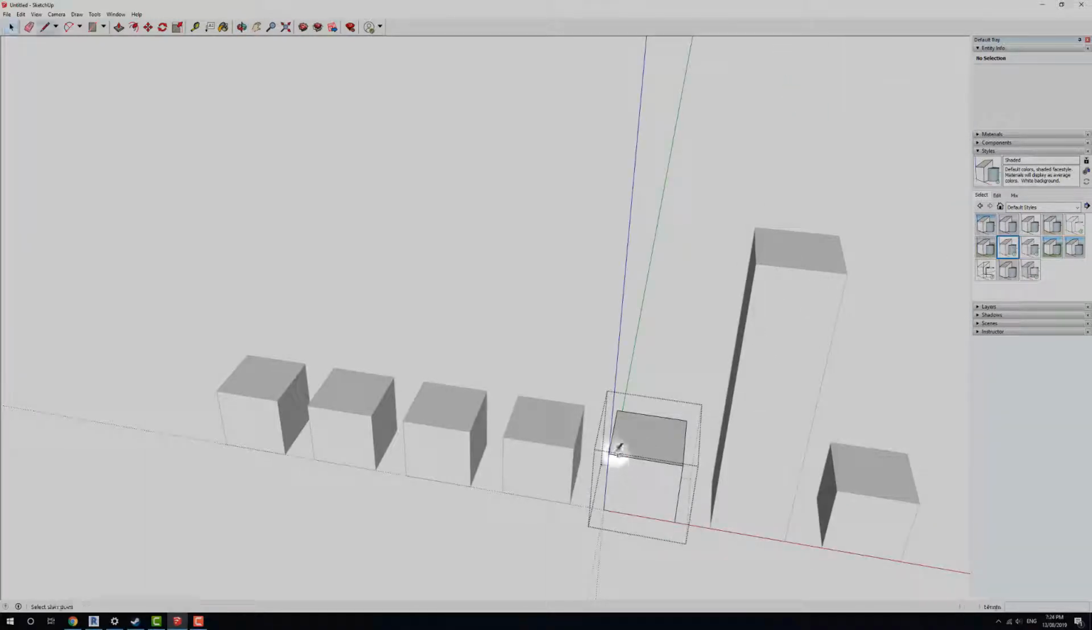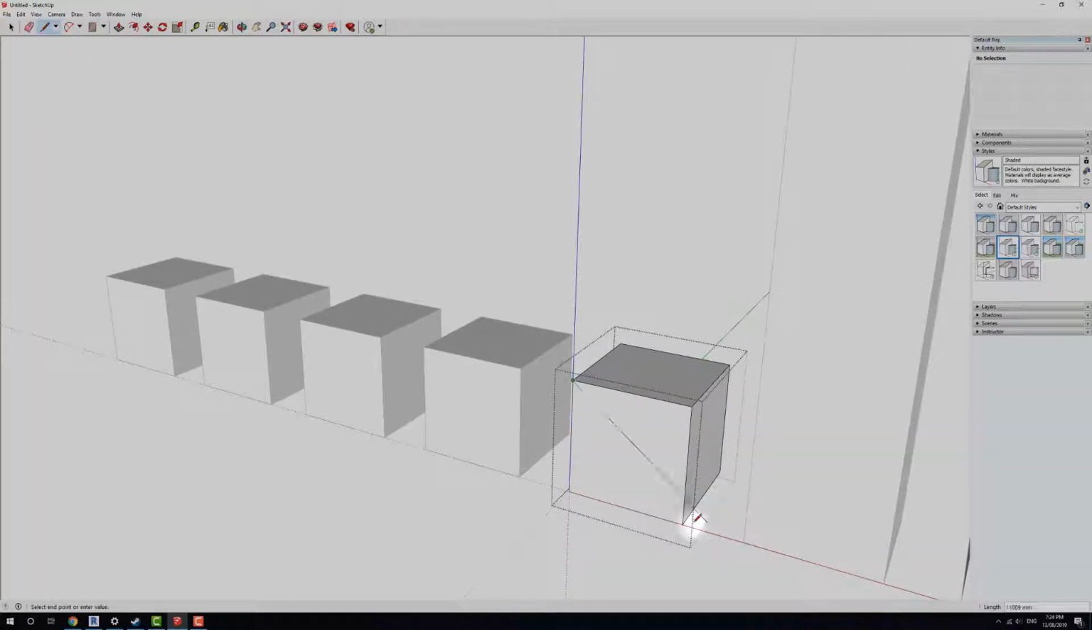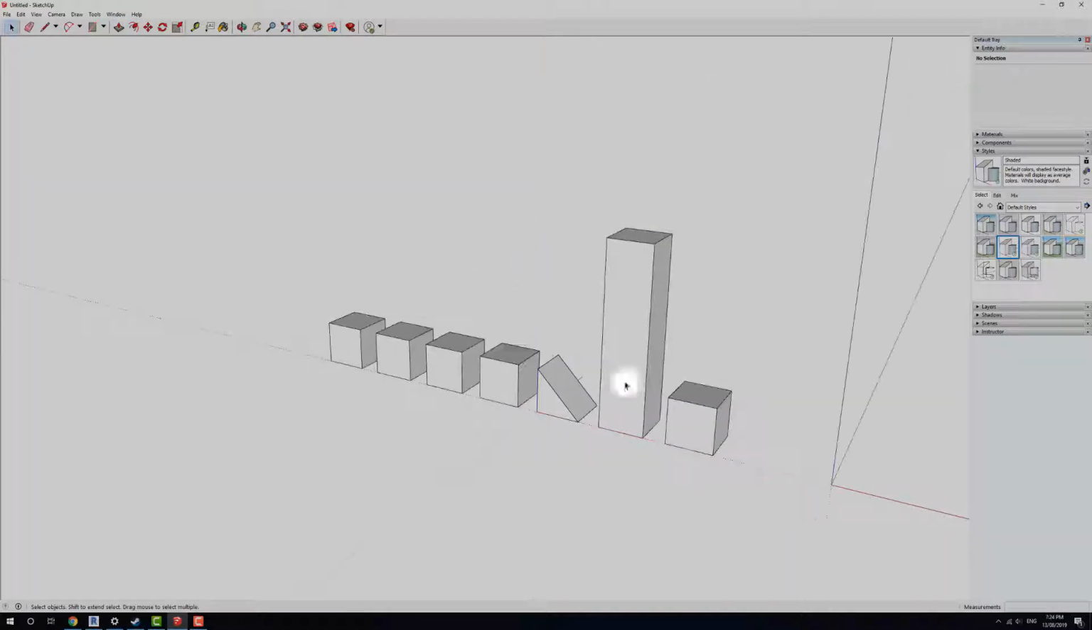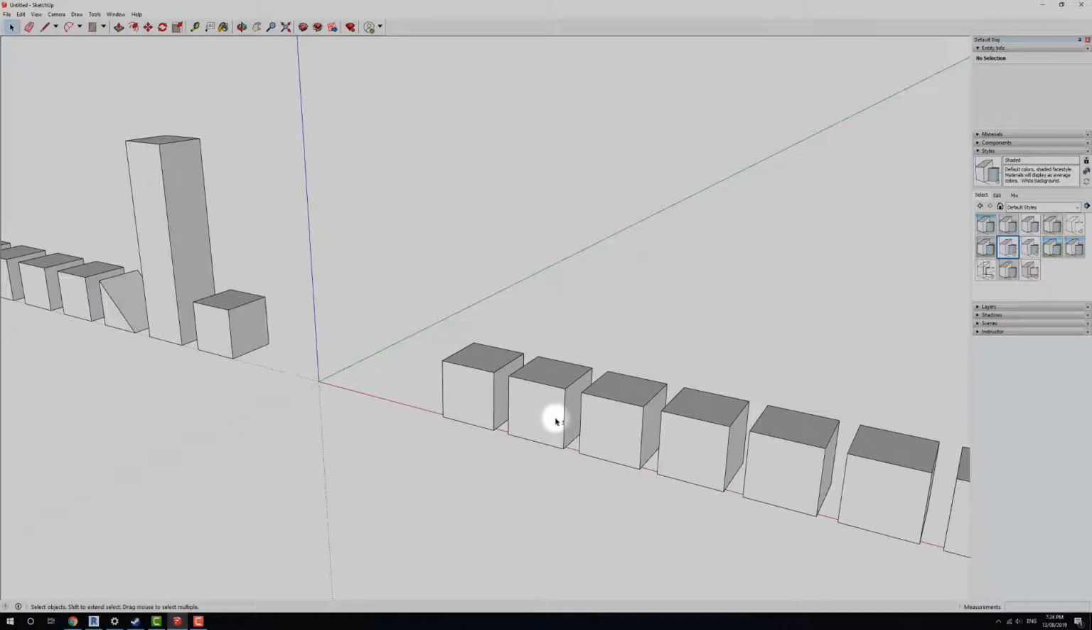Let's halve this one. Again, using our sketching tools, we can divide this shape in half, and then we can grab our Push/Pull tool and push that out, and notice how it snaps into that face. Click off. So now we've doubled this shape and halved this shape, and notice how it hasn't made any changes to the others.